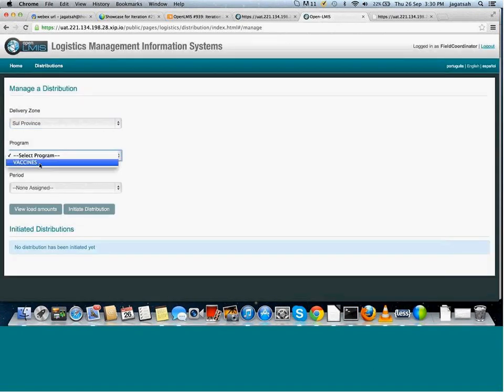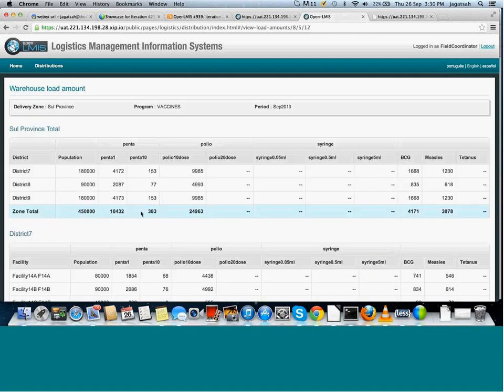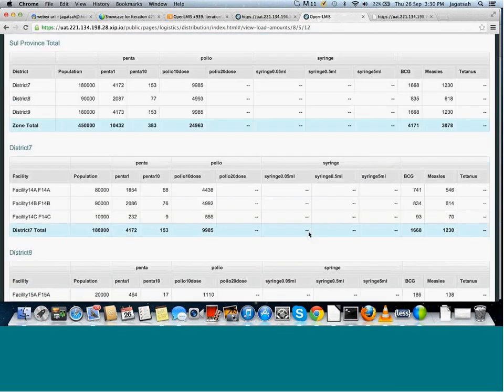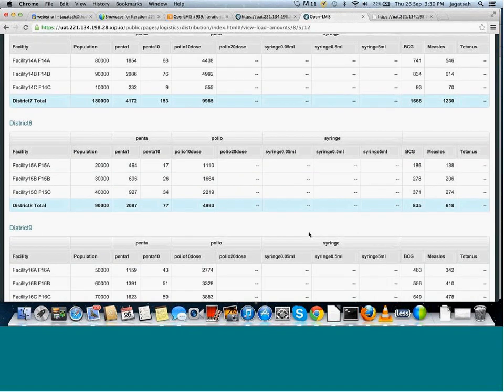So I select a delivery zone, a program, and if I go to see the view load amount, here is the data. As you can see, all these numeric fields are now right aligned. So this we have done for the application. Next story is related to VRMS stream.